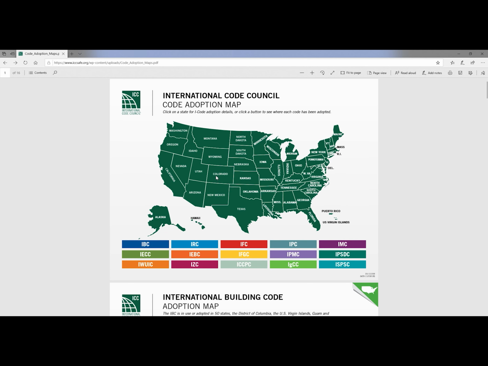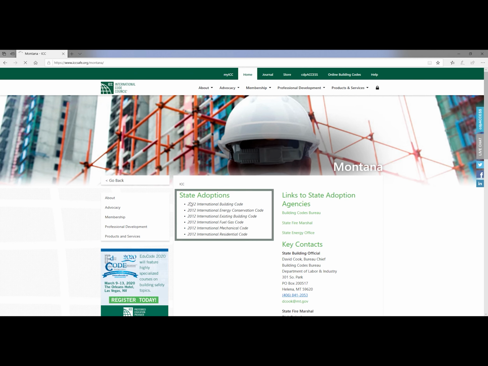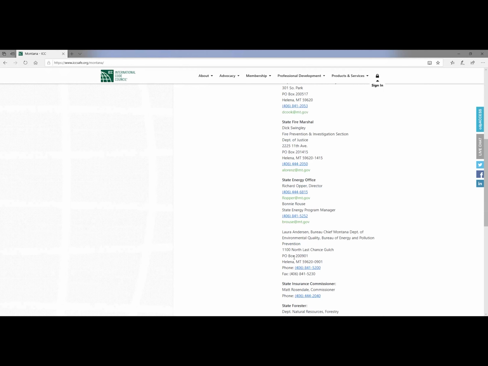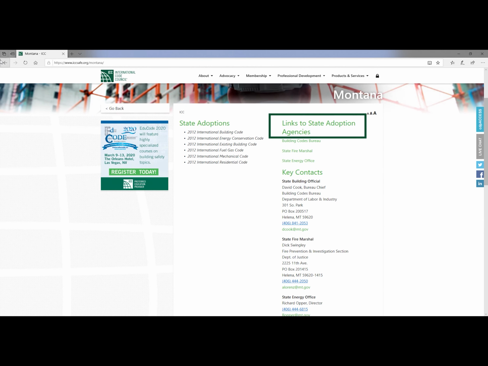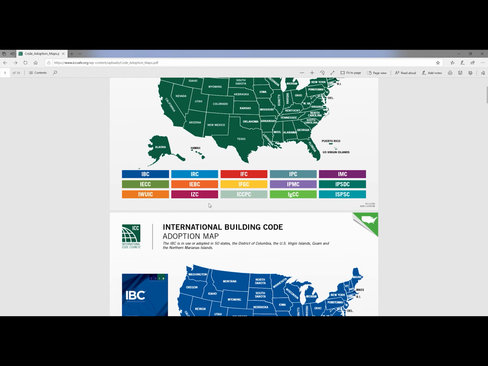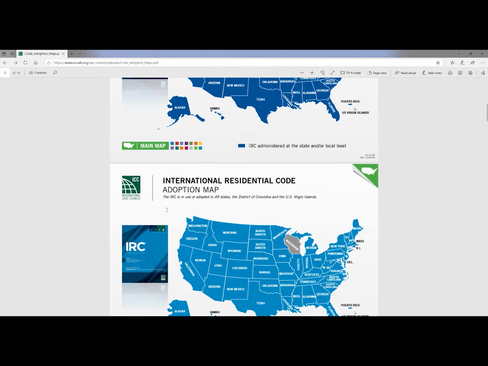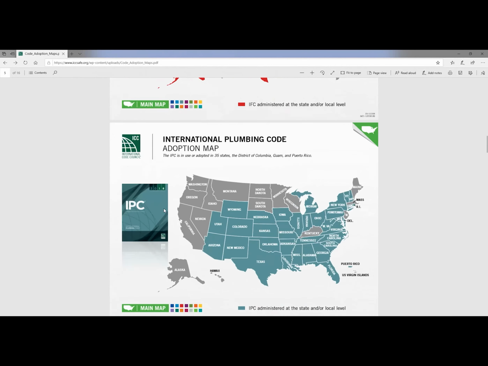By accessing the web link I provide, the web link will take you directly to this color-coded interactive map. On this map, you can either click on a state to view the model codes and state codes adopted by the state, including state contacts and their web links. Or you can click on the model code shown to view the states who have adopted the particular model code. You can also simply scroll down the map to view the codes adopted by the states.